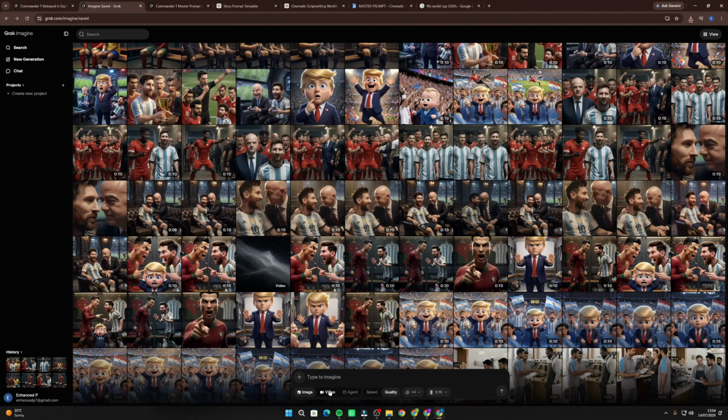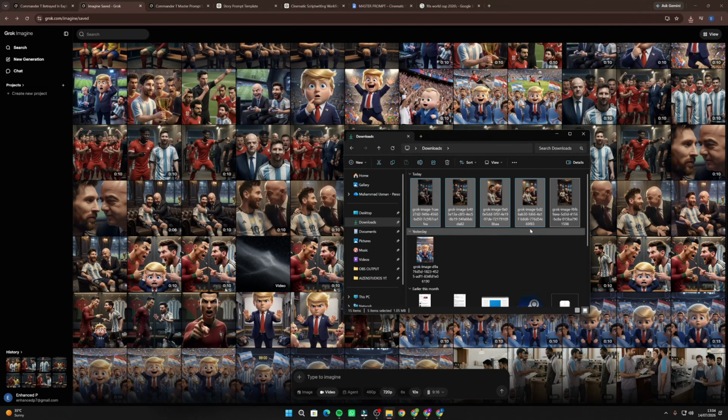So for that, what you need to do is go inside of Grok AI once again, click on the video section, and then make sure you select the resolution. You can choose 480p. I'm going to choose 720p. Duration would be 10 seconds, and then aspect ratio 9 by 16 again. And then similarly, I'm going to start converting the images into videos.